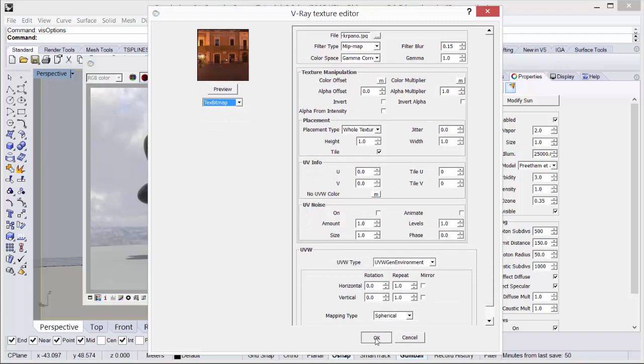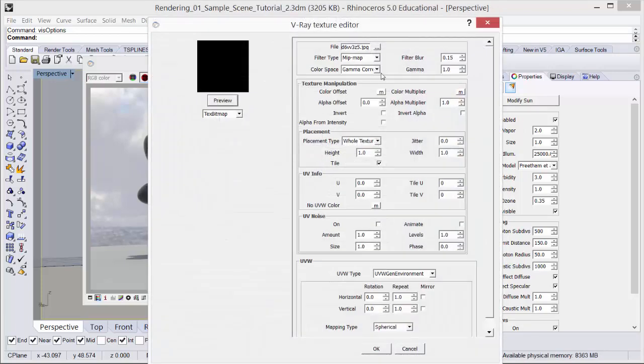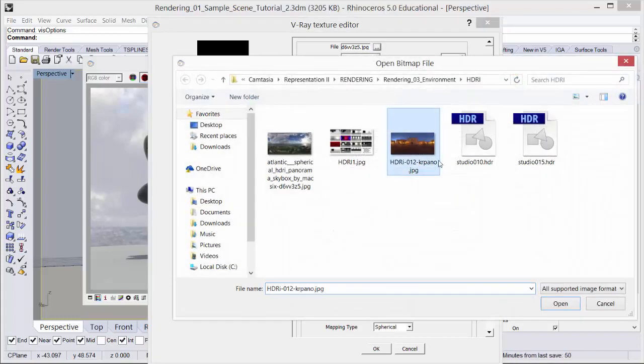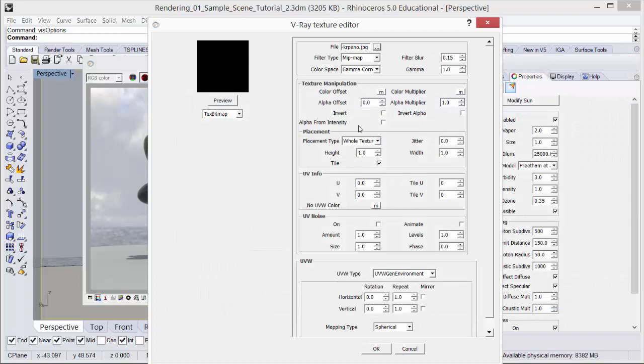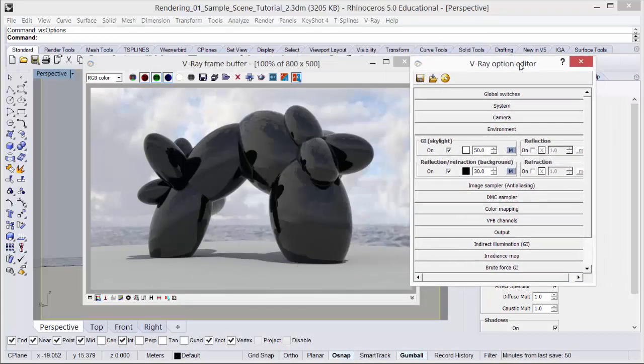So that's in there. And so that was in the skylight. And I'm just clicking the ellipsis next to the file, this little box next to the file name, swapping out the ocean and sky HDRI for this one, previewing it. And here we go. And let's see what this gives us.